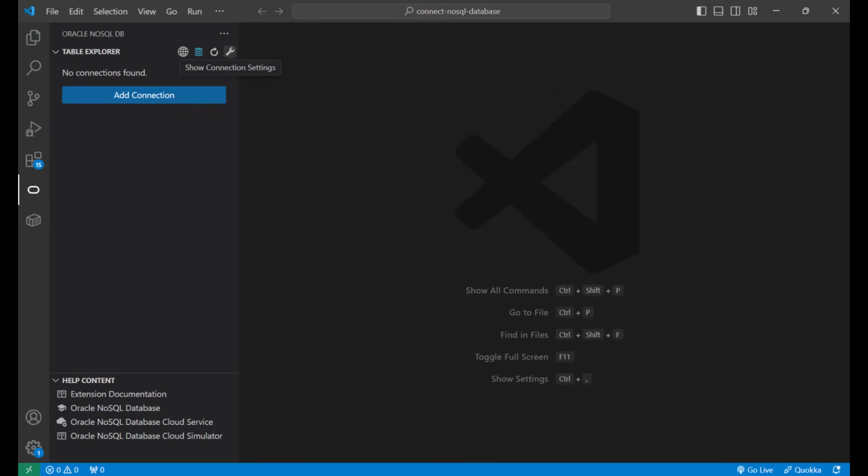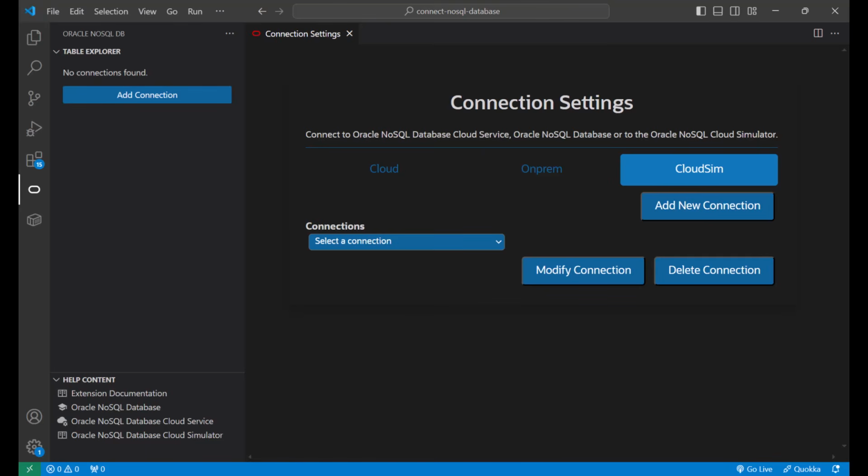To connect the extension to your local simulator, click the Oracle NoSQL Database icon in the left sidebar. In Table Explorer, click Show Connection Settings. In the Connection Settings page, select Cloud SIM and click Add New Connection.